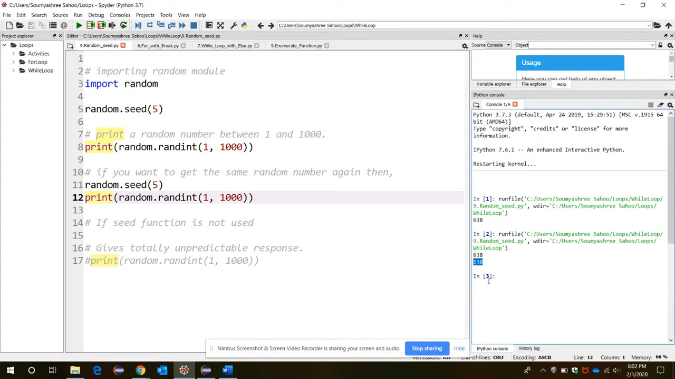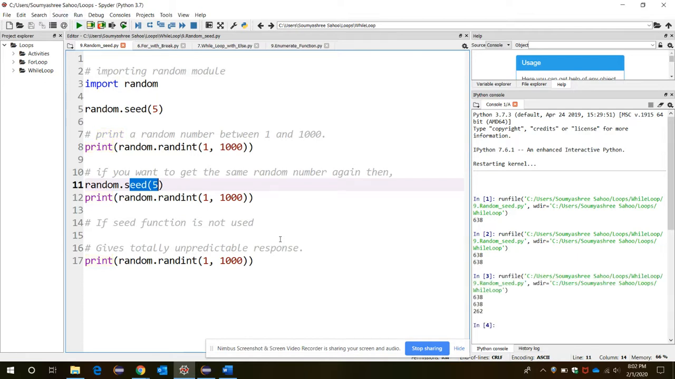So let's say we want to get another random number, anything besides 638. So what are we supposed to do? We don't have to use the seed function in that case. So while running it, the third statement here is giving another random number which is not 638.